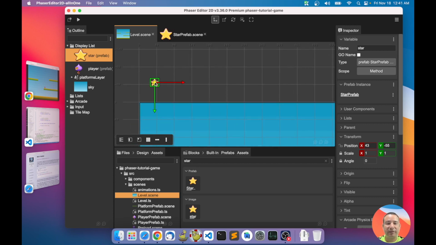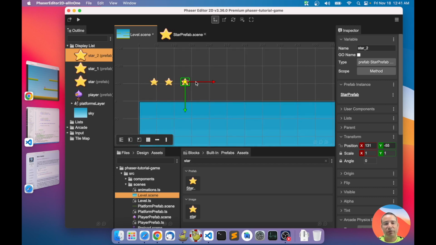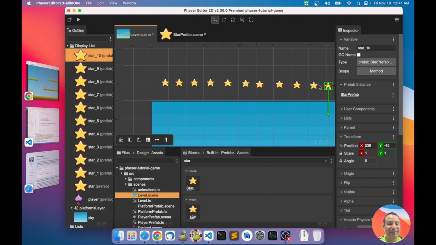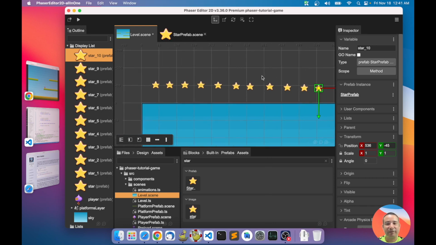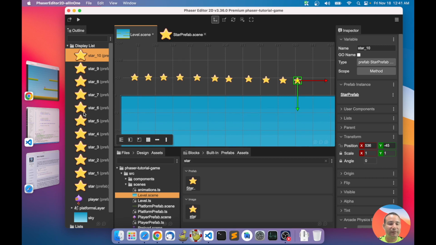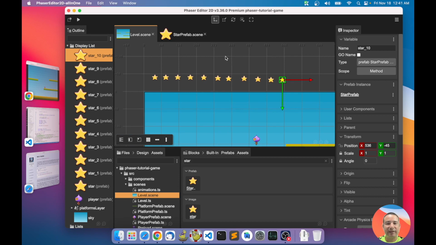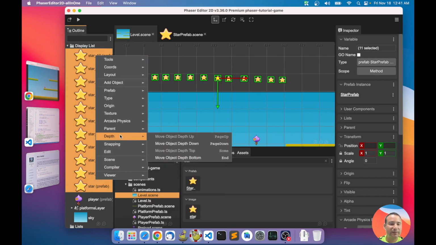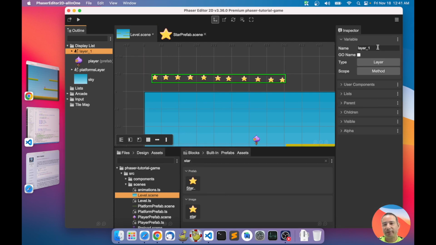So let's add here 11 stars. 1, 2, 3, 4, 5, 6, 7, 8, 9, 10, 11. I think there are 11 there. Yes, 11, all the stars. Let's add the stars to a stars layer. We have the layer here in the front, in the foreground of the game.